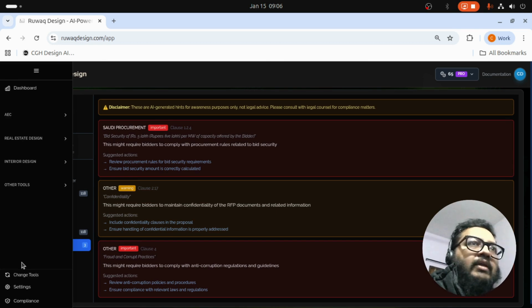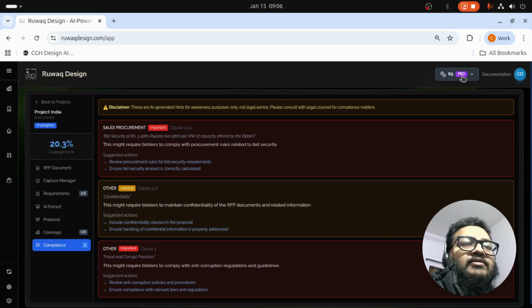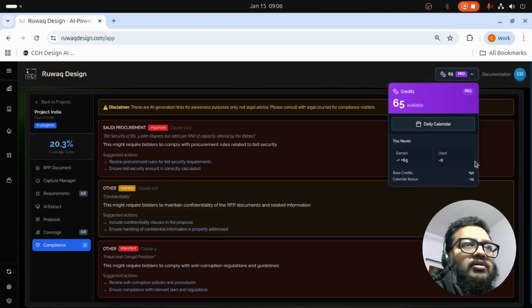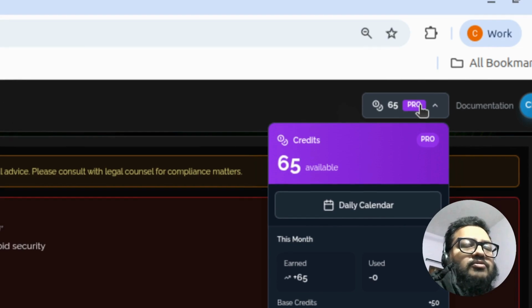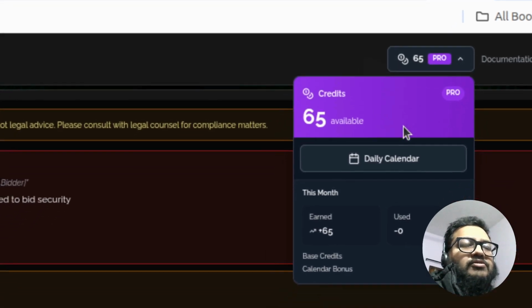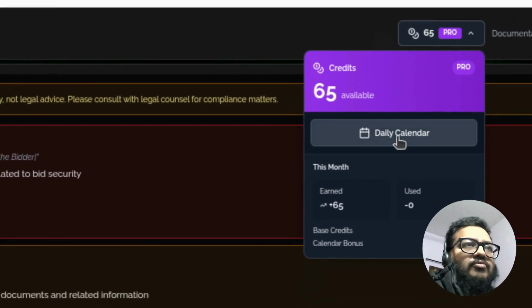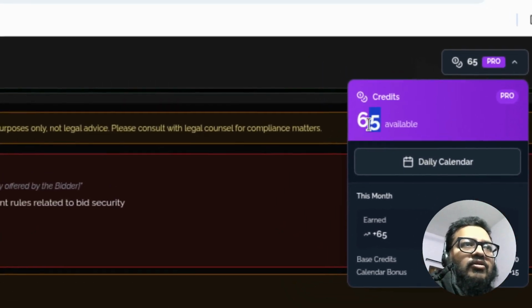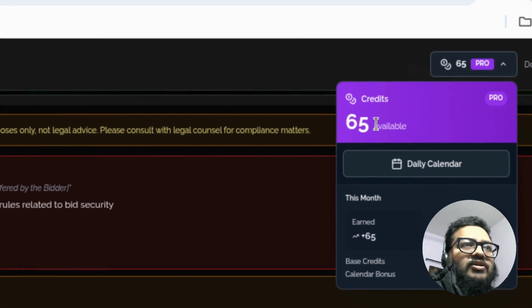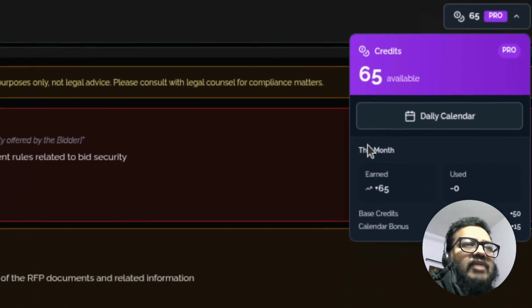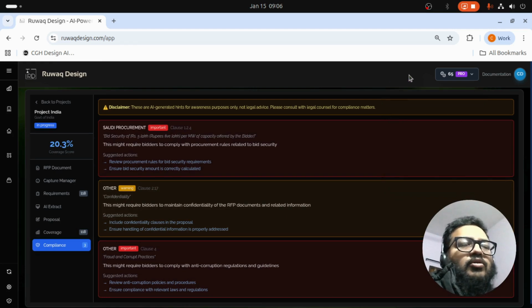Yeah, and one last thing, you can get bonus credits every day. It will depend on the tier. Currently I have Pro here, so Pro customers get a minimum of 1 to a maximum of 3 credits every day. I have already claimed my credits here. I got 2 credits today, so it was 63, now it's 65 credits. So every day there are credits available on your tier dashboard. So yeah, that's it about Ruwaq Design.